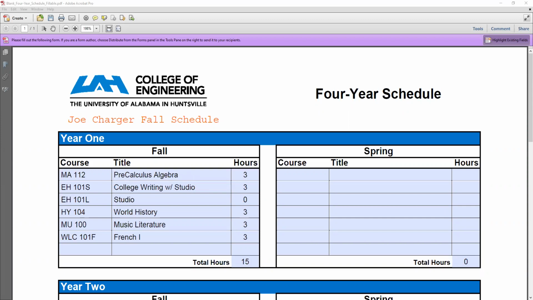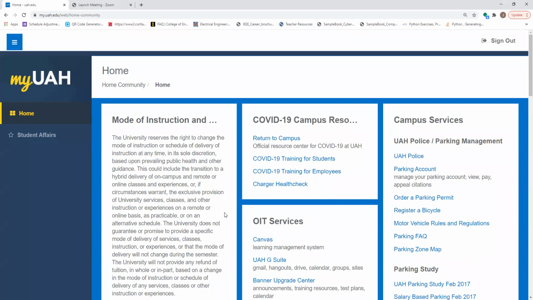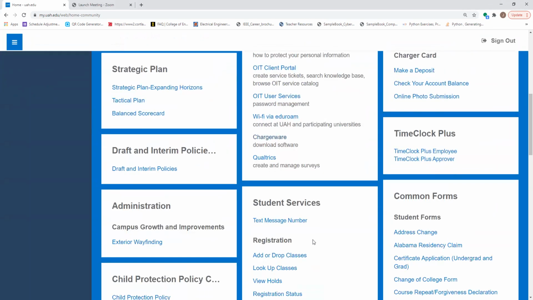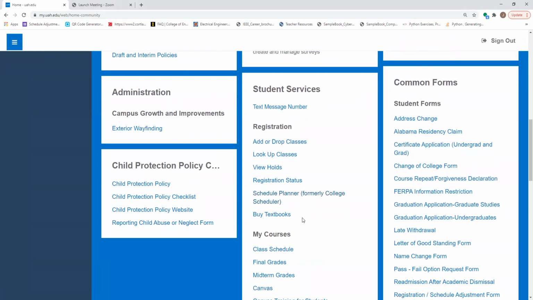So I'm going to change my sharing here to this screen. And we're going to go through using College Scheduler. So I'm going to pull down, and if you've watched the my.uah.edu tour, you've already seen where College Scheduler is, or Schedule Planner. I say College Scheduler because that's old language. So if I slip and say College Scheduler, I mean Schedule Planner.